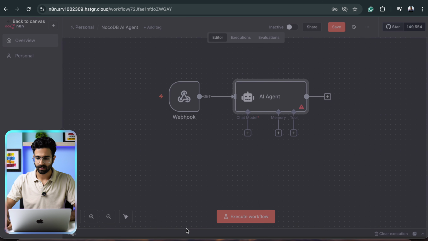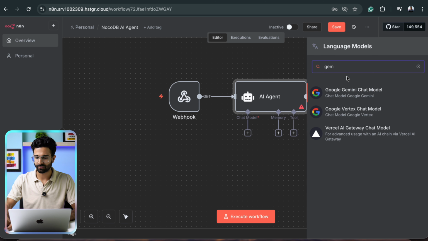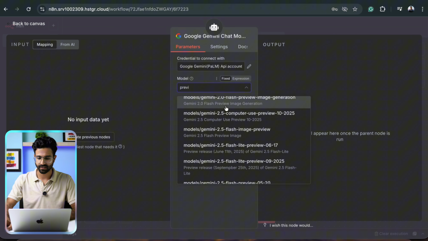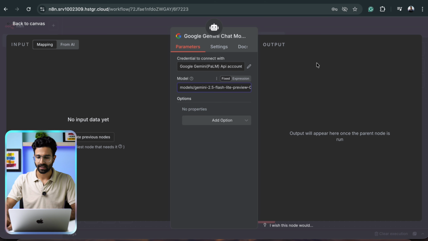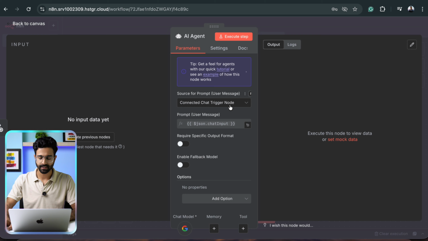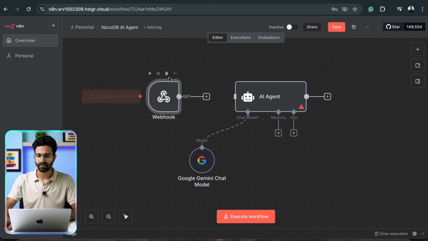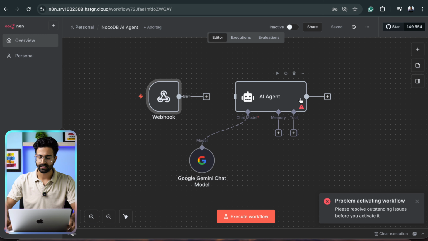Here we'll select the model. Right now I'm using Gemini. It's quite simple. You just use AI Studio, connect Gemini, and I'm using the preview version, which is free. I'm using the flash-lite preview. That's it. We'll make sure the data is coming from the webhook, as defined below. First I'll remove it just for testing purposes. I'll save it and we'll make sure it's active. Right now there is a problem, it won't work.